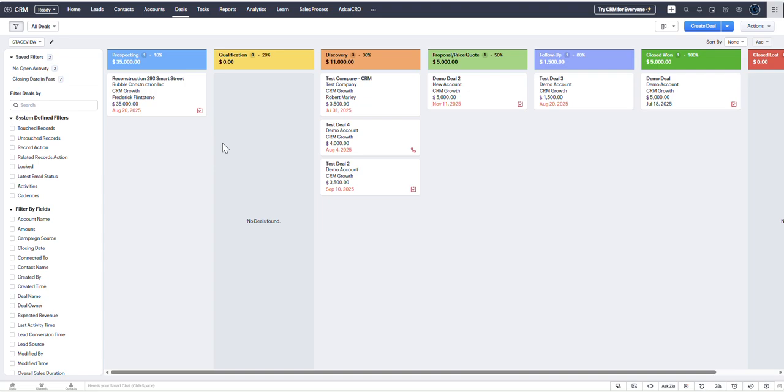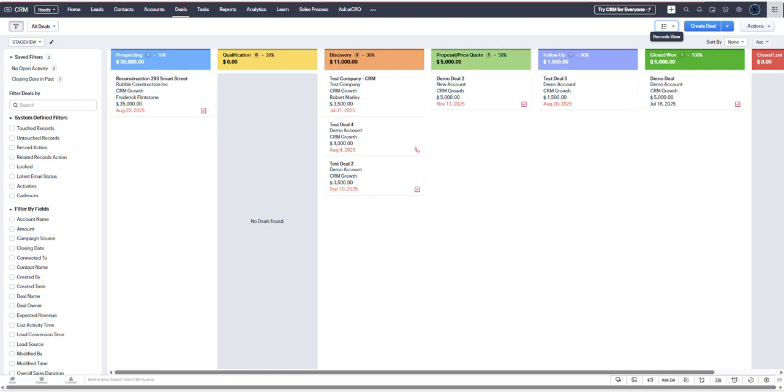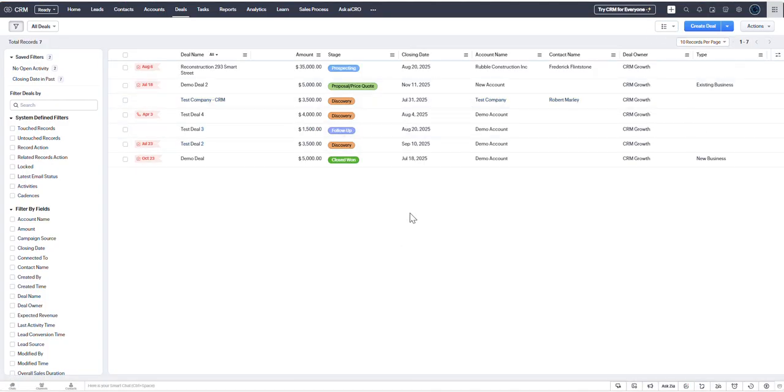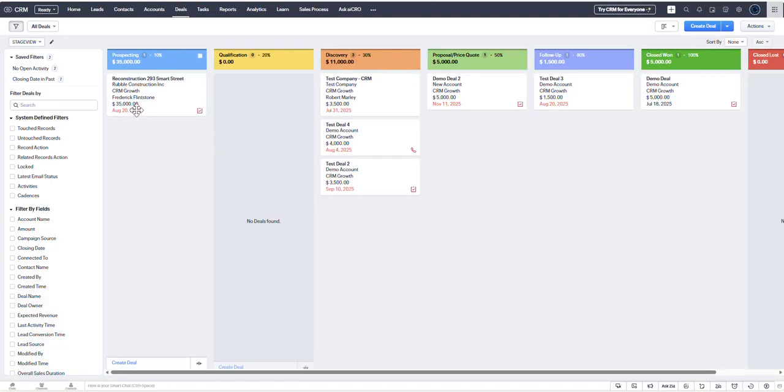There are many areas you want to focus on when you're looking to customize your deal pipeline. So if you're in your deals module, oftentimes you see your standard list view. But what you can do is change it over to your Kanban view. That's that column style. And we're going to switch over here.